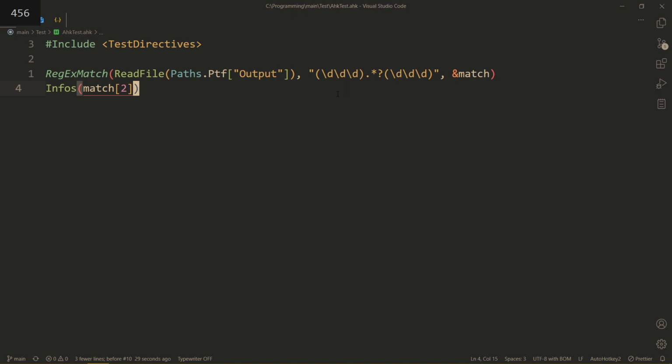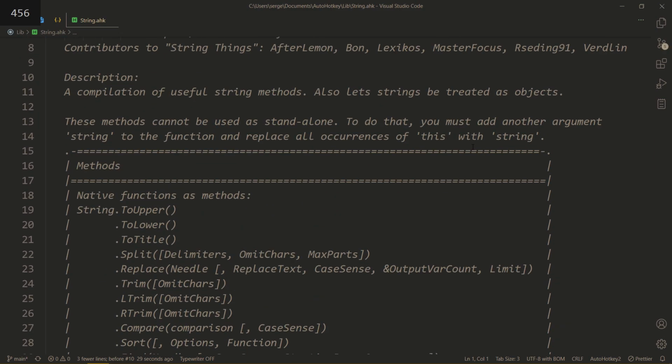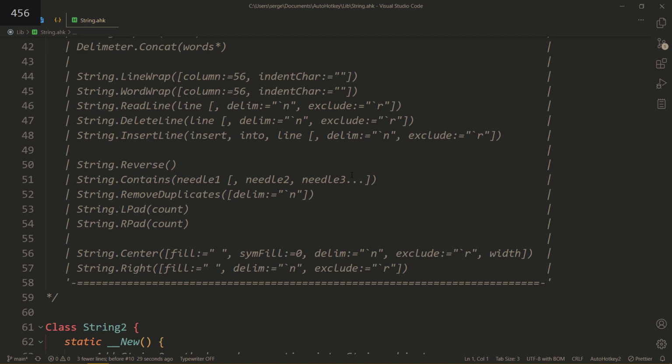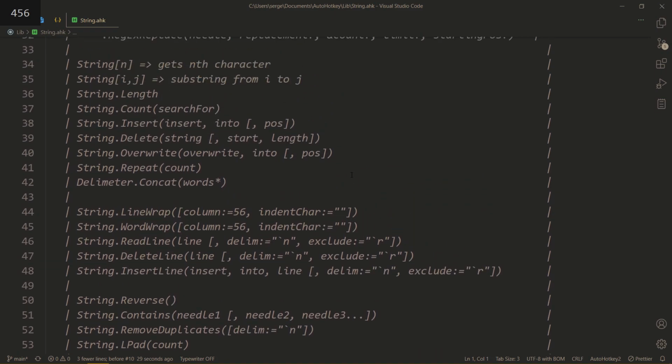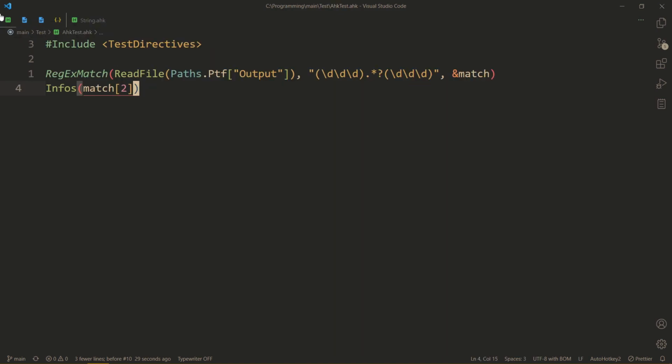And that's how you use regex, by using the by reference variable to get the object, or by using Descolada's string library that fixes this issue where if you use regex match or regex replace as a method, it instead returns the match object instead of the amount.